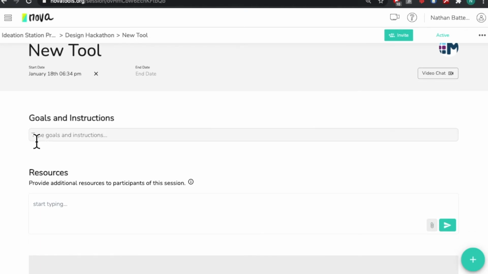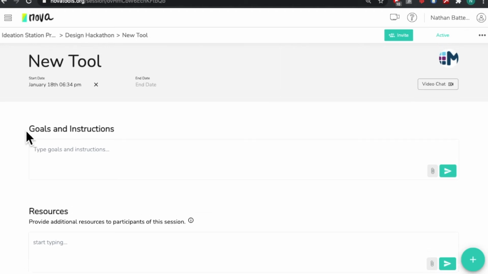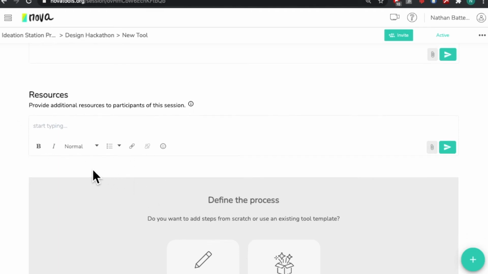First, we can insert our goals and instructions in this bar, which will immediately provide our team members and participants with an understanding of what they will be going through as they use this tool. Next, you can connect them with any resources that they need to be able to move forward with using this tool.